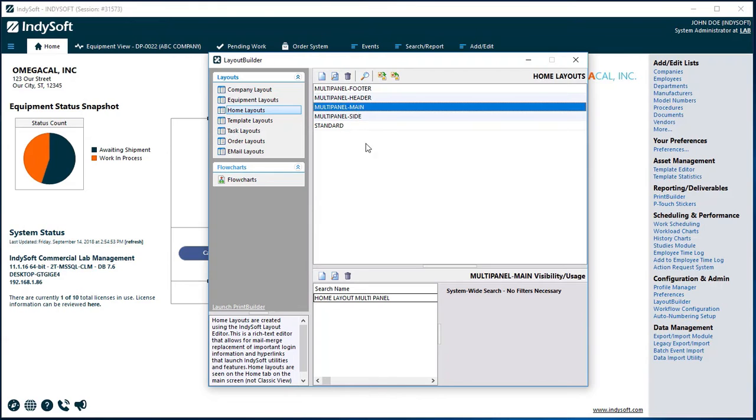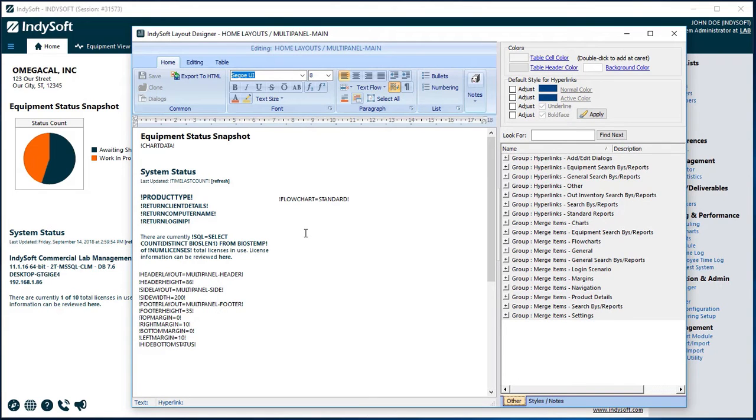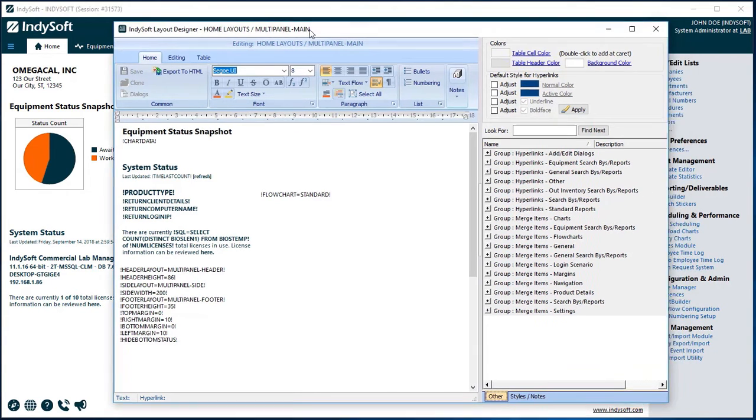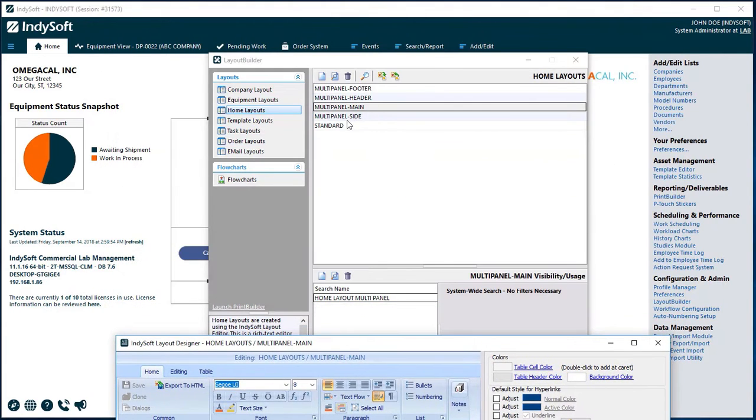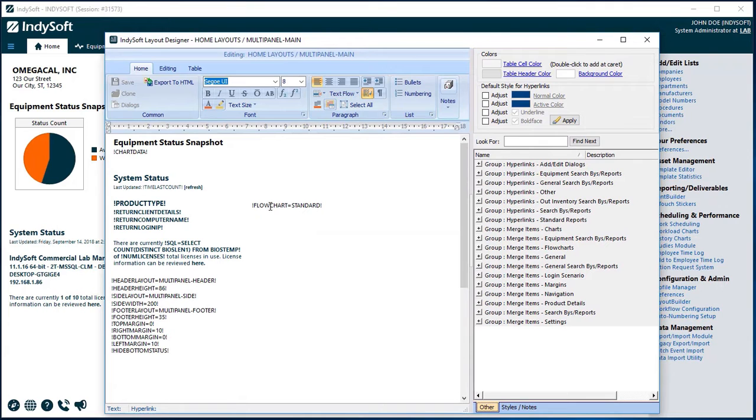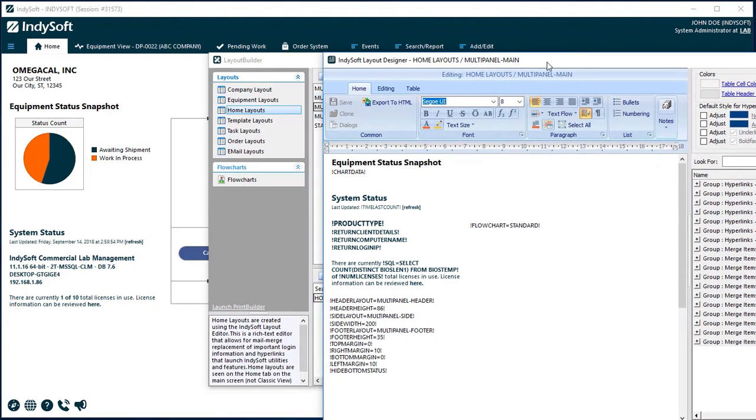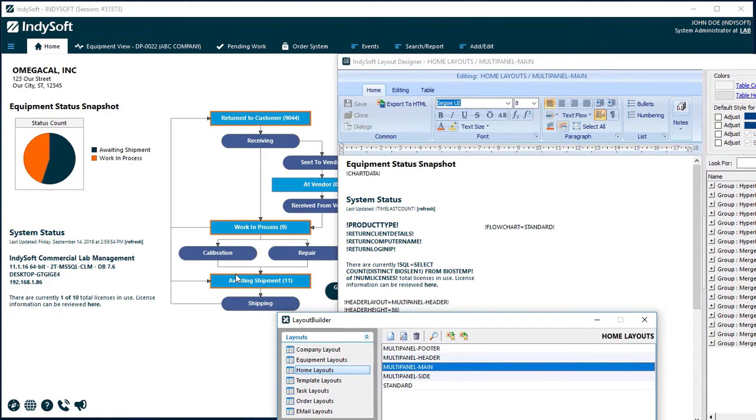So the multi-panel main is what we double click on to launch each one of these other panels. So the other panels can be edited individually, of course, but down here, if you look, we're pointing to that header layout here, multi-panel header. We're pointing to the side layout, multi-panel side, footer, multi-panel footer. So if I bring this down, those are the same names here. So if I were to rename these or create a new one, I could point to those. And then we also have a flowchart right here that's being pointed to. So you can point to a different flowchart if you wanted to as well.